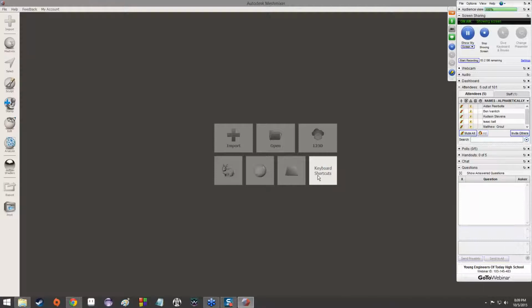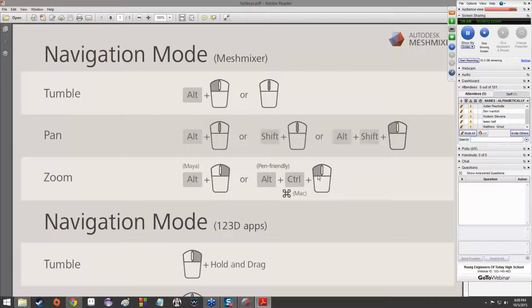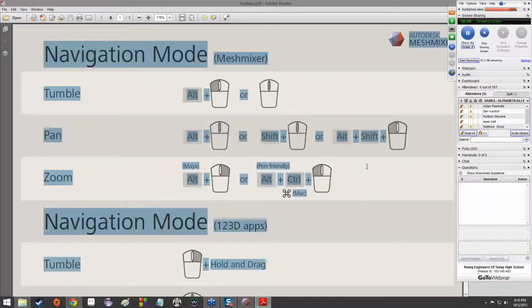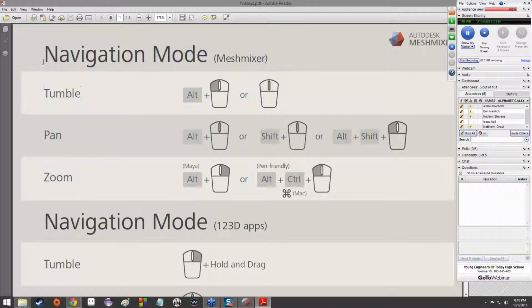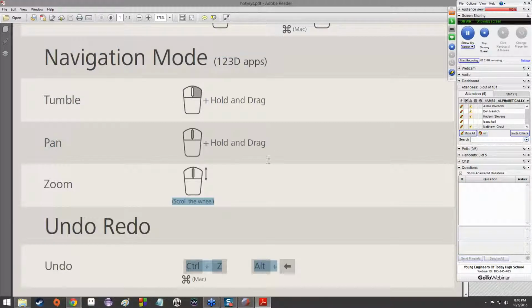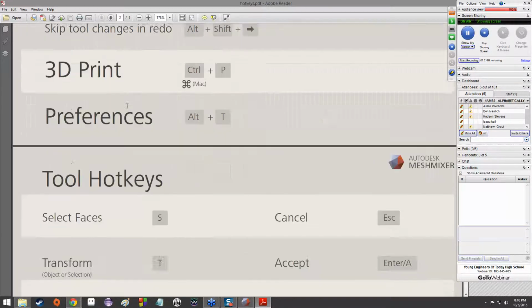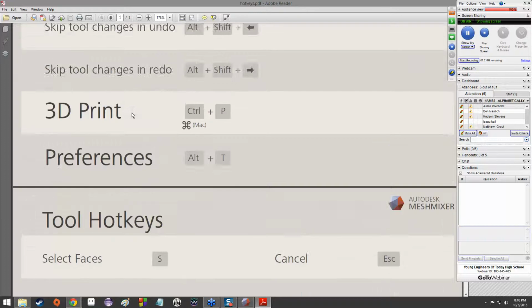Last one is keyboard shortcuts. You can click on it and check it out. It's probably better to use once you get more accustomed to the program, assuming that you're interested and want to continue trying it out. One thing to note, though, which is why I'm bringing it up, is that the navigation modes listed in the keyboard shortcuts are no longer valid. These don't exist in MeshMixer. You can't switch to these. So you always use the navigation mode from the 123D apps. And then it's got undo and stuff like that, which has always existed.